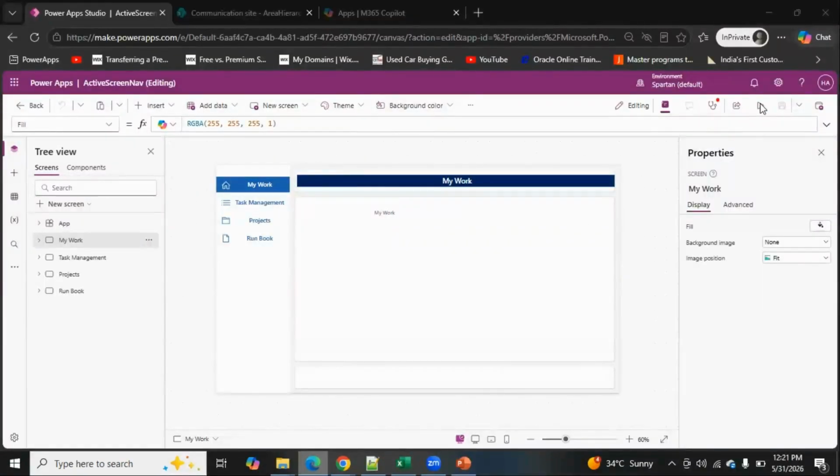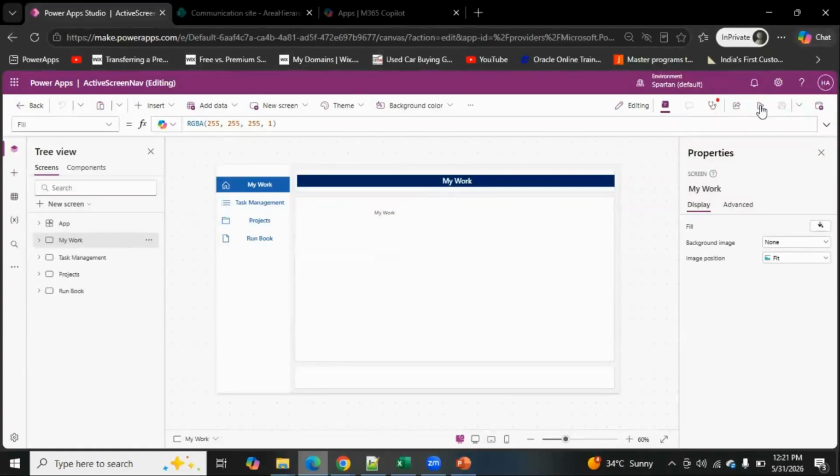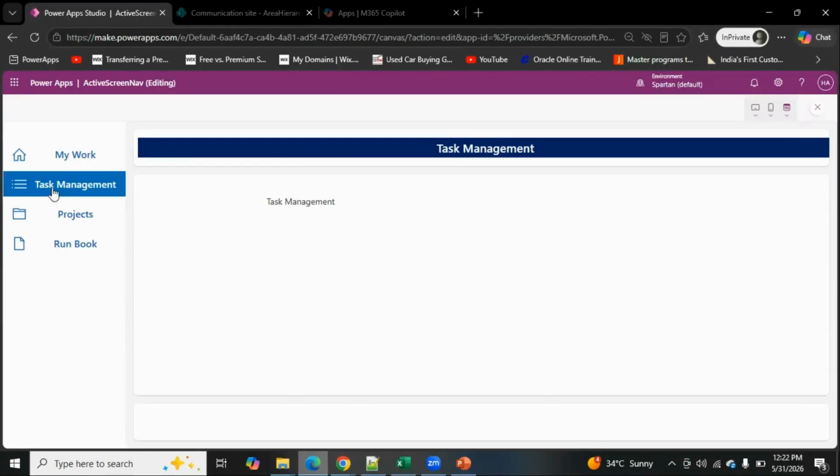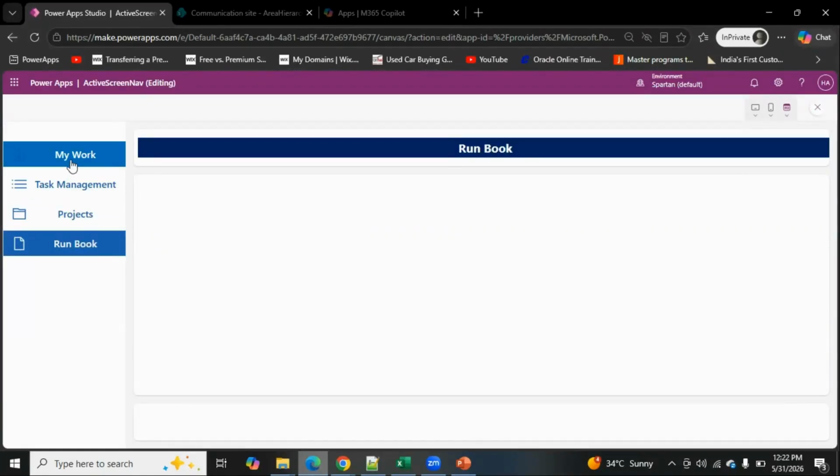As you can see on my screen, I have created an application to display the same. Currently we are at my work screen, okay? And if I click on task management, the task management screen in the left navigation gets highlighted and it also gets navigated to the task management screen. Similarly, when I go to projects and runbook. Now let's see how I have built this.